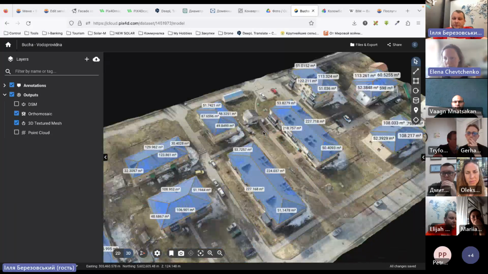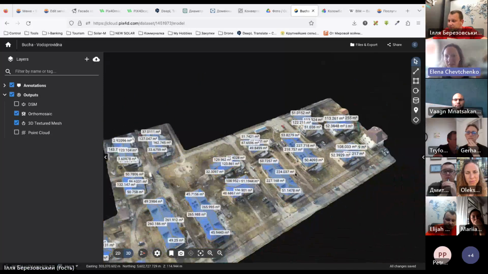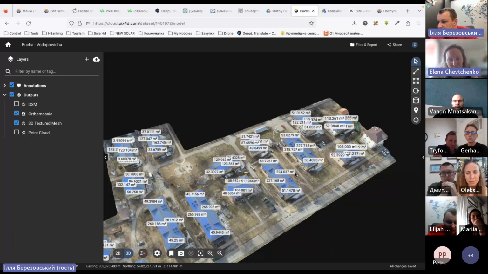Can I ask a question? Yes, please. Why do you need to measure the roof?